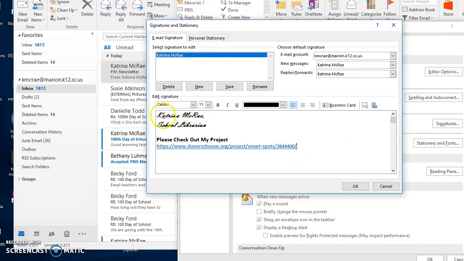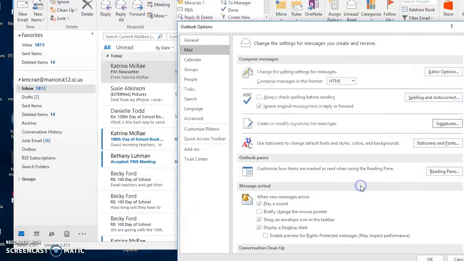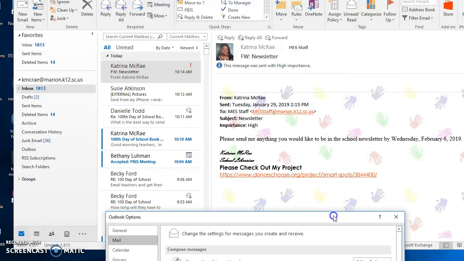And once you do that, you will be able to come in and add in your DonorsChoose. And this is what I hit. Please check out my project, and your link to your project, just add it there. Hit OK. If you want a stationery, just like on my email, I have the handprints on all my emails.